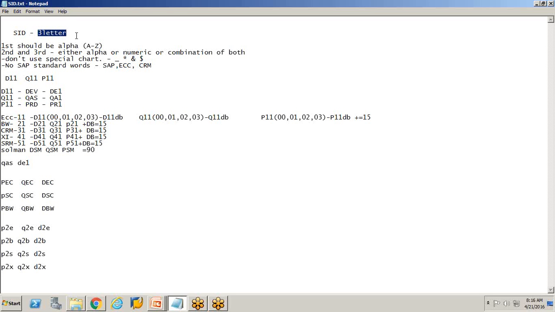We need to follow certain principles. One is that the first letter should be an alphabet, from A to Z, in capital letters. The SID is always in capital letters. The second and third letters can be numeric digits or alphabets, or a combination of both: both alphabets, both numerics, or one numeric and one alphabet. That is your choice. But the first letter should be an alphabet.